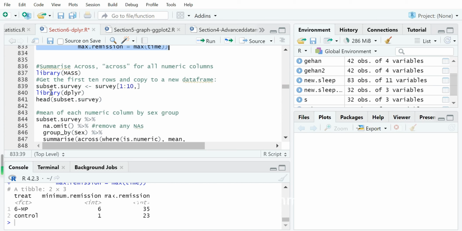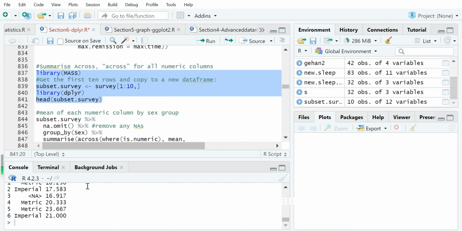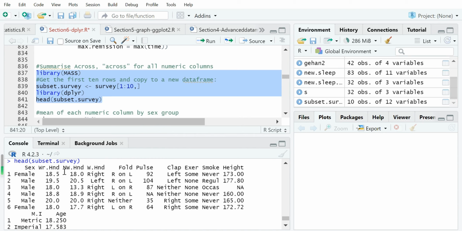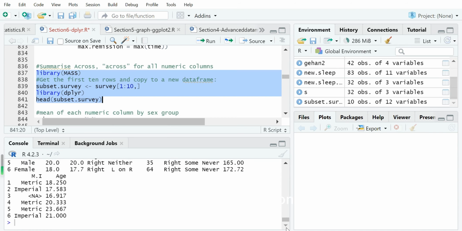Next, the function called summarize_all. We will first also load library MASS and create a data frame from the survey data frame, first to 10th observations. Then we load dplyr and show this data frame first. This data frame has Sex, Wr.Hnd, NW.Hnd, Smoke, Height for the people's information, and Age.